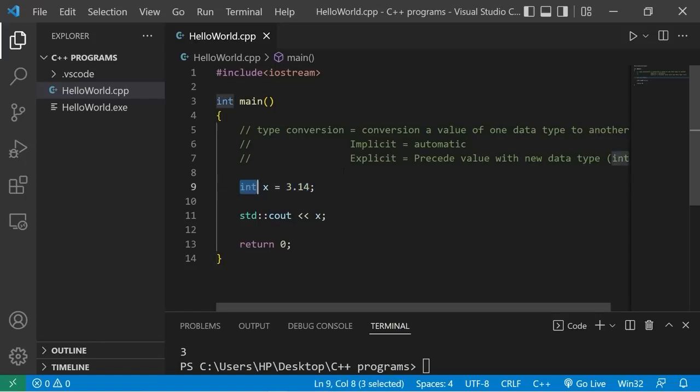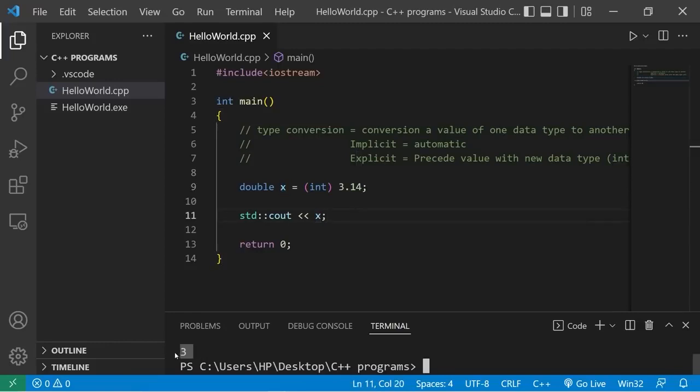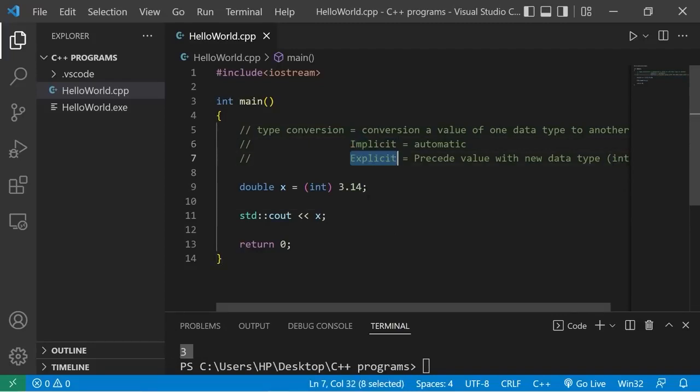What if x was of the double data type? double x = 3.14. Well, then we would retain that decimal portion. What would happen if I cast 3.14 as an integer, then assigned it to a double variable? Before the value, add a set of parentheses, then the new data type. I will convert 3.14 to an integer, then store it within this double, x. x now equals 3. It's a whole integer. That is one example of implicit and explicit type conversion.